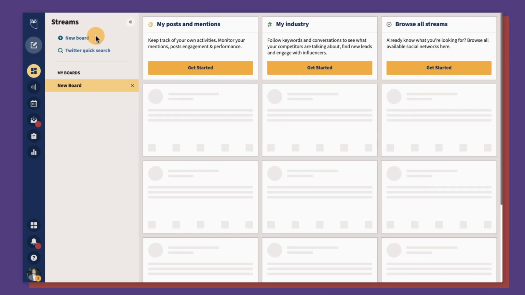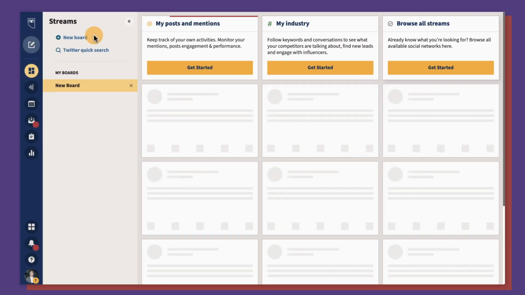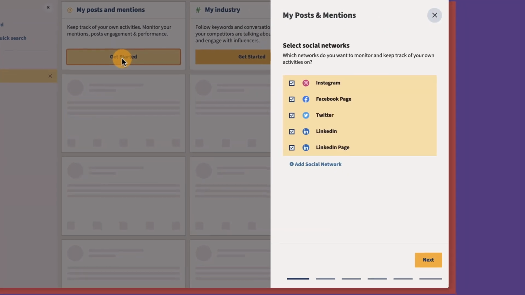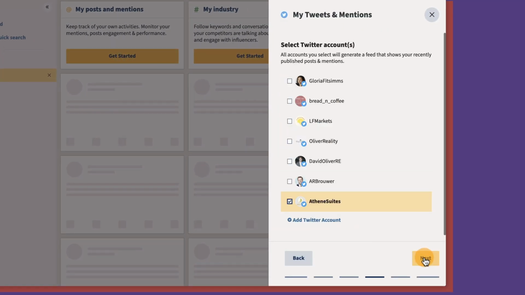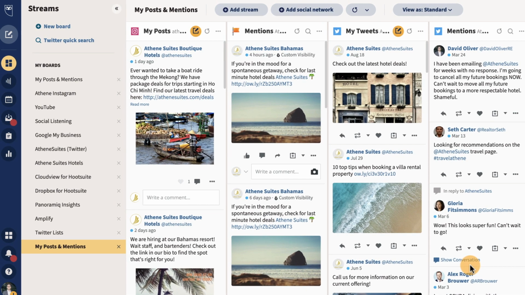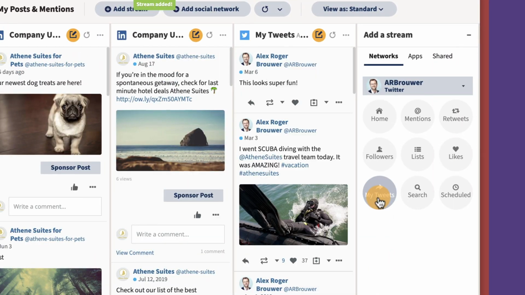If this is your first time in Streams, select an option and pick which stream you want to add. If you're unsure, we recommend starting with My Posts and Mentions to see how people are directly engaging with your brand on social media. Click Add to Dashboard to finalize. After this, additional streams can be added as needed.